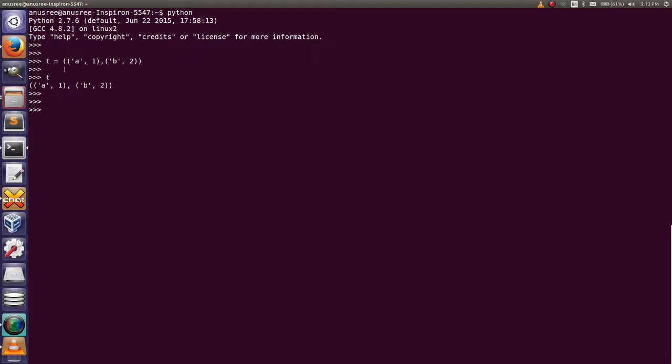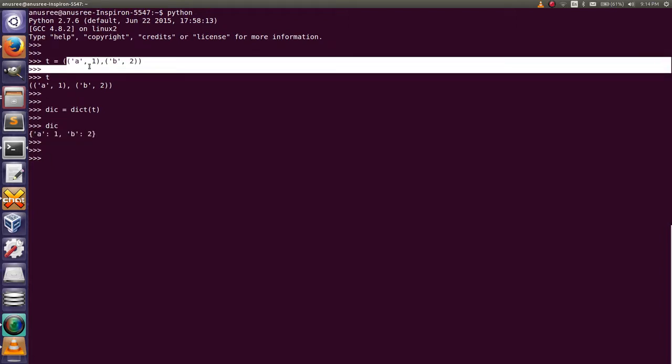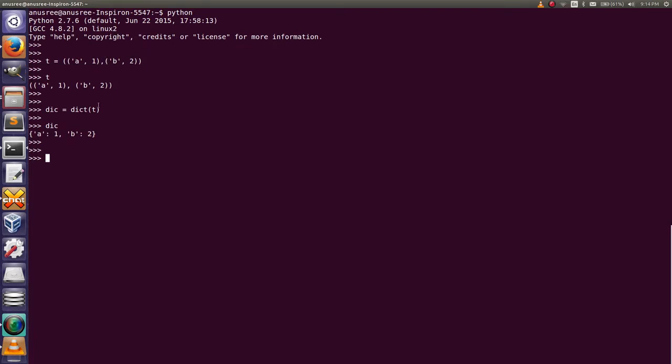I am going to convert this tuple to a dictionary using the keyword dict, and the name of the tuple. Okay, I am going to print that dictionary. You can see that it is a dictionary, and the items in that dictionary are key value pairs, A1, B2. In this way we can convert a tuple to a dictionary.